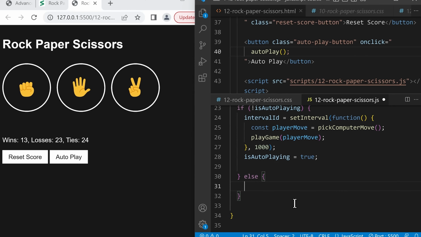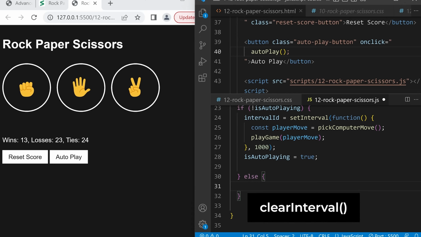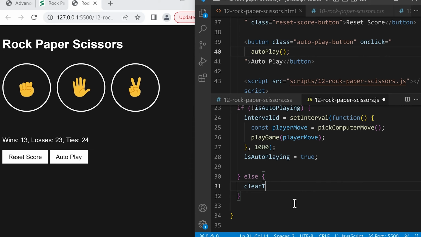And now at the bottom, we're going to use the intervalID to stop the interval. Let's scroll down. And to stop an interval, we can use a function called clearInterval. So we'll type clear, capital I, interval, and brackets. And between the brackets, we're going to give it an ID that we want to stop. So we'll give it this intervalID. And then at the bottom, let's also change isAutoPlaying to false because we just stopped it.